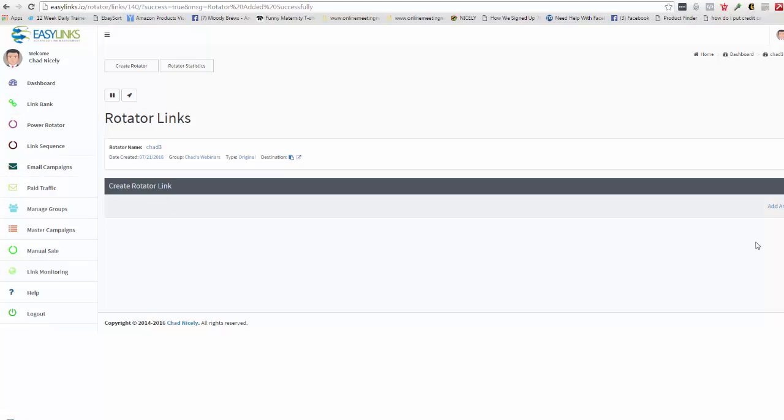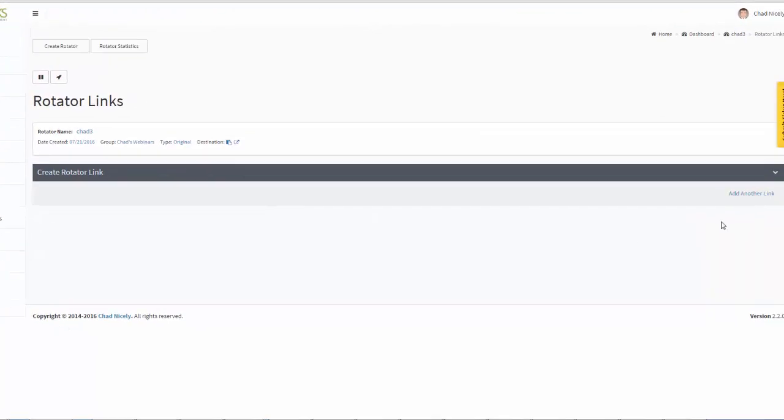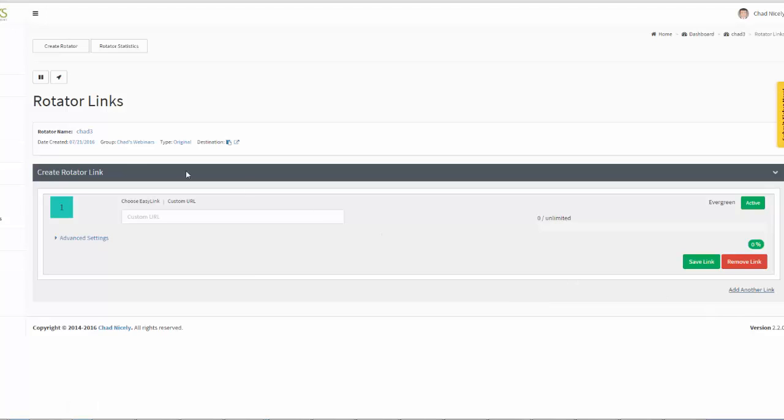So the first thing we need to do is come over here and add my link to the rotator. So if I click add another link, you see that this box opens up here. Now we have two options here. We can go ahead and pull in one of our links from the link bank.